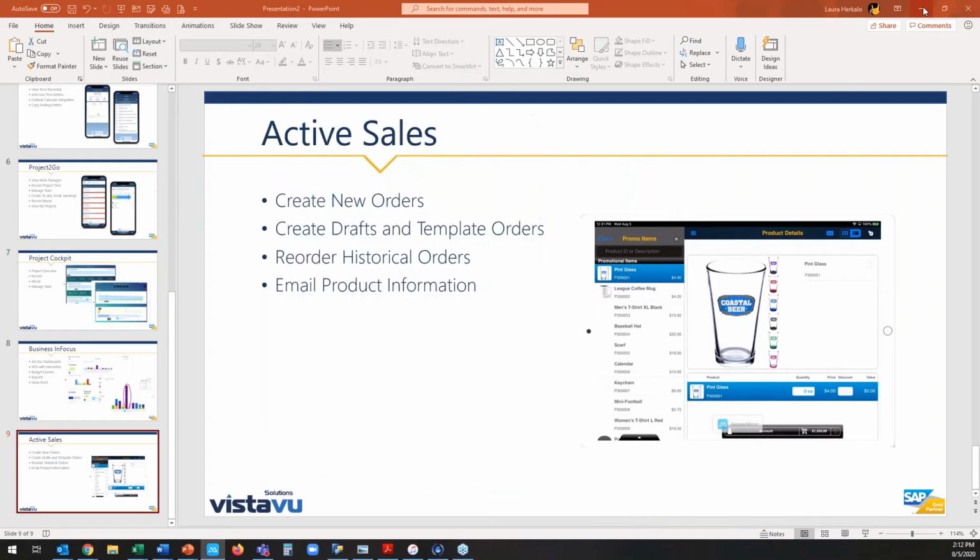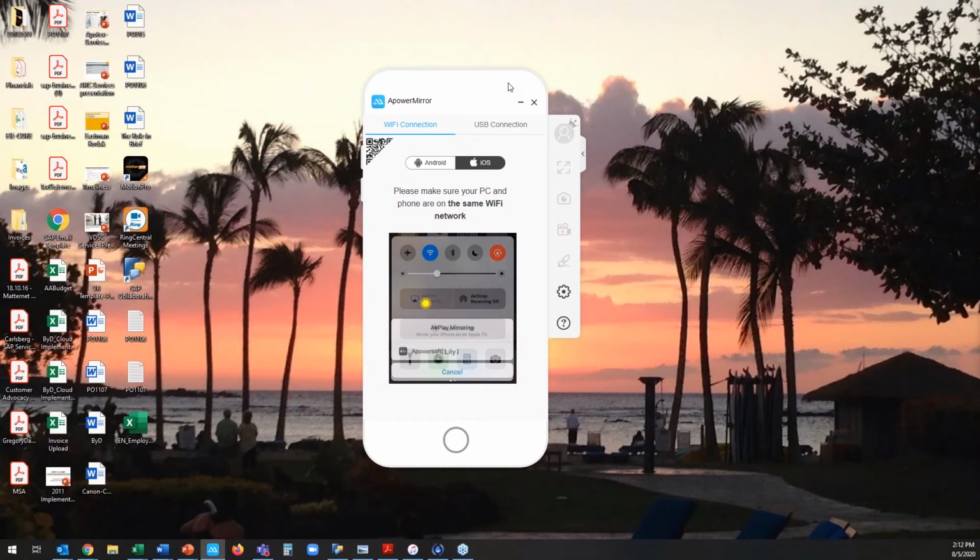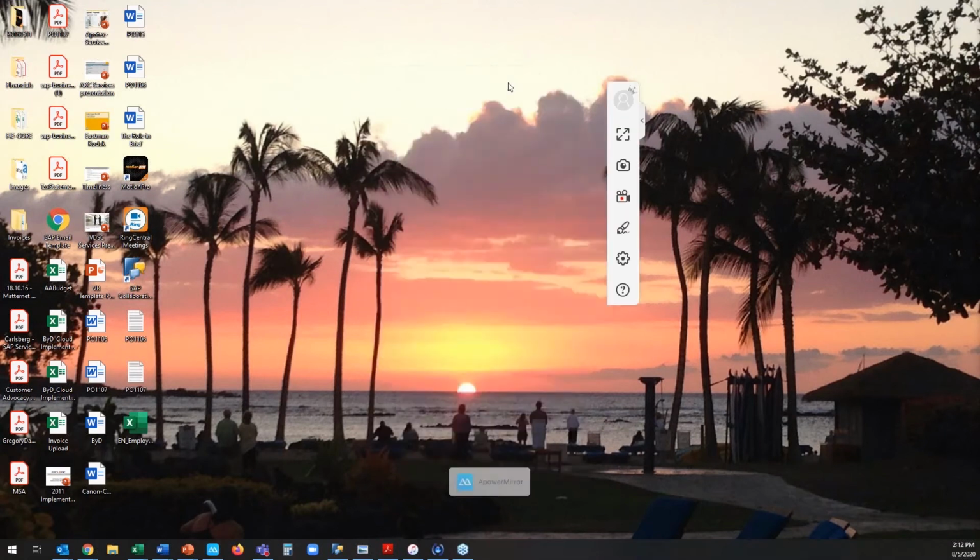So I'm actually going to just, as you see Hawaii in the background, get jealous. So let's pop into the application, my screen share here.